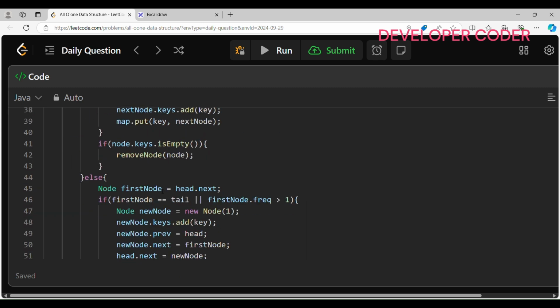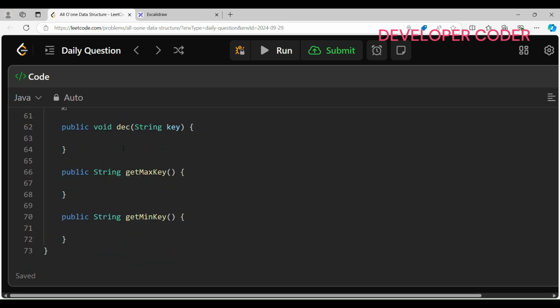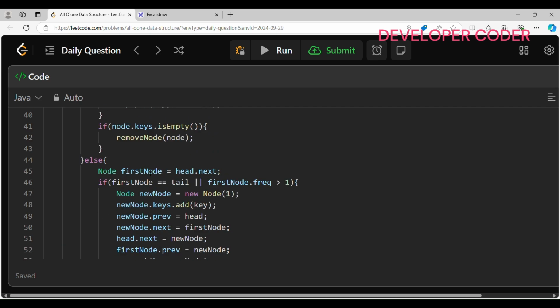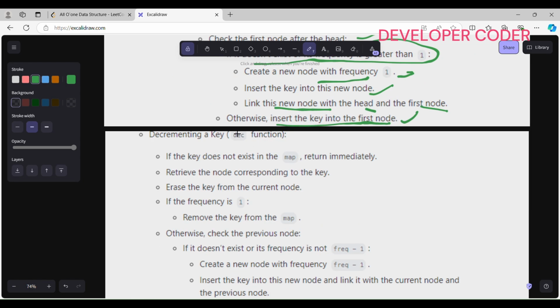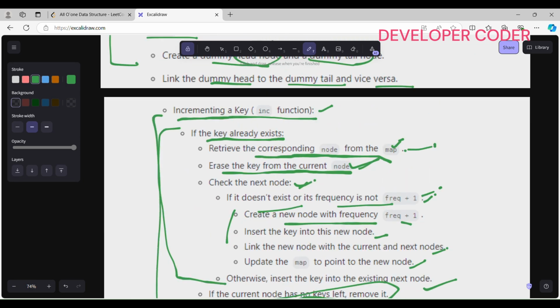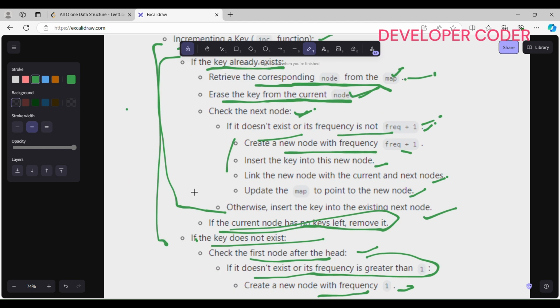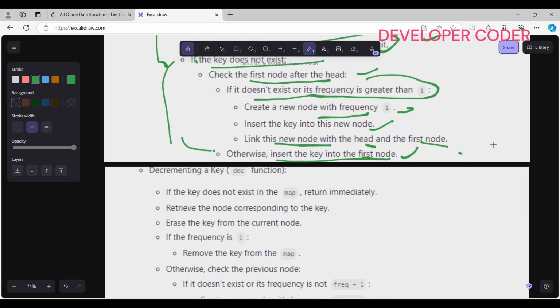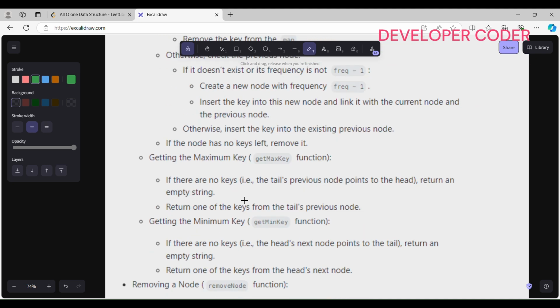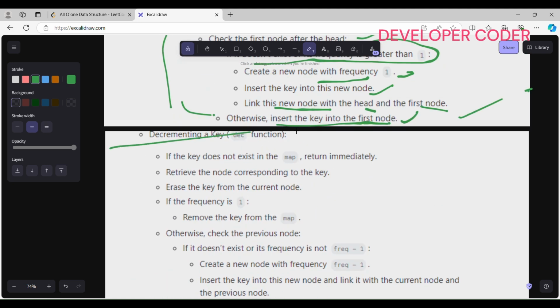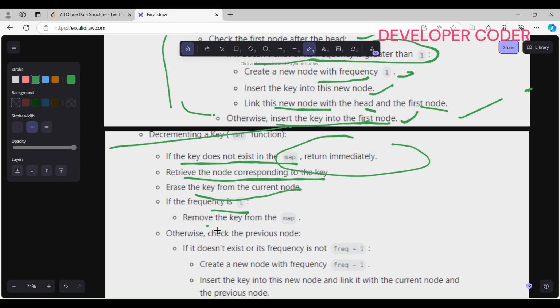Okay, increment function. Now after that we have to write the code for this decrement. But I hope that you guys are clear with this, how this is working. Simple, these lines, right? Now let's see how we are going to decrement the key. If the key doesn't exist in the map, return immediately. Retrieve the node corresponding to the key. Erase the key from the current node. If the frequency is 1, remove the key from the map. Definitely we have to remove it.